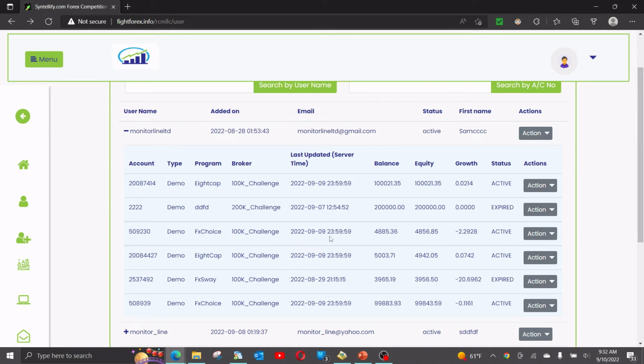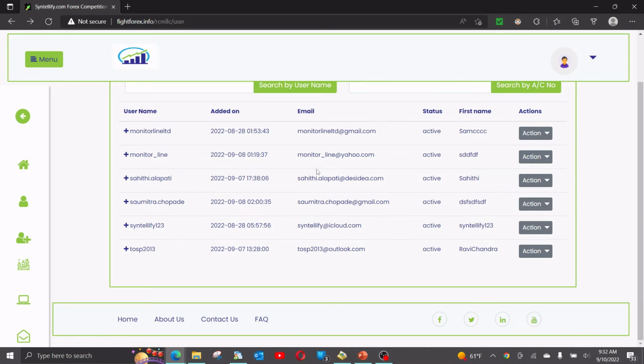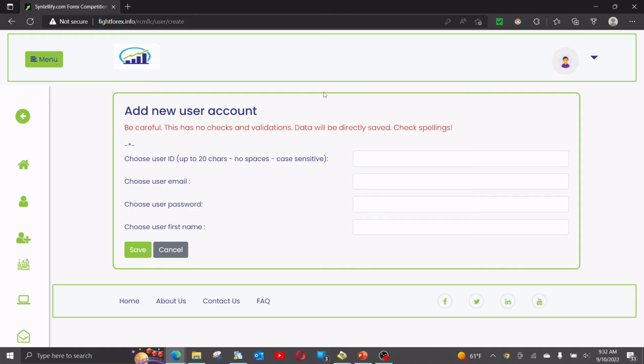Since one user can have multiple accounts, we have come up with this idea where you can just expand and see the accounts. If this doesn't work for you, then we can come up with a different way where we can show only accounts separately and we can build a list here. The next function is to add a user manually. So this function for now will not be useful for you because user account creation as well as trading account creation has been automated. So you will not use this feature for now.